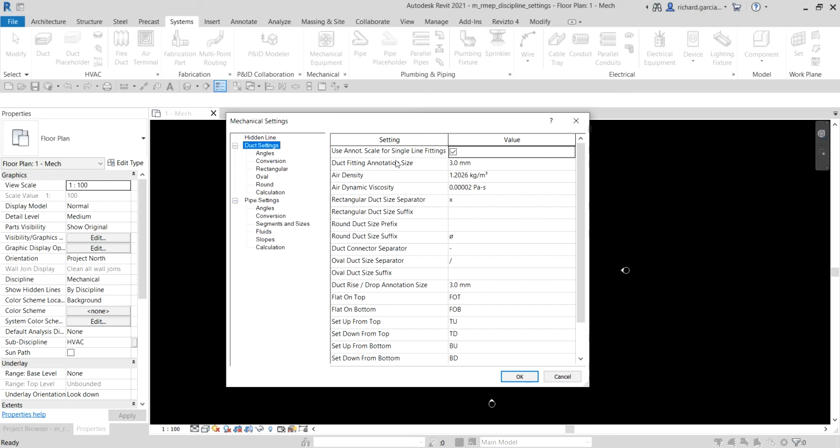And then you also have here duct fitting annotation size. So the default is 3 mm. It specifies the plotted size of fittings and accessories drawn in single line views. So this size is maintained regardless of the drawing scale.